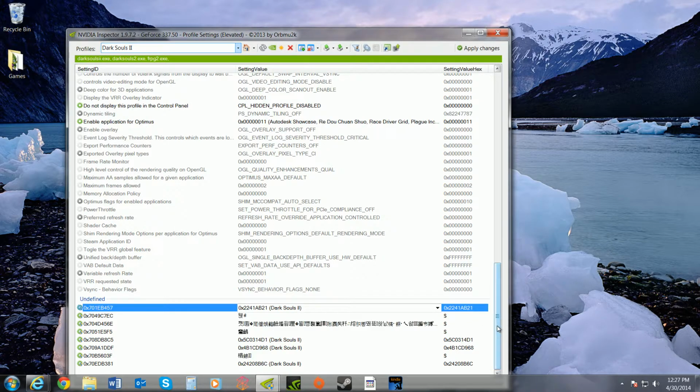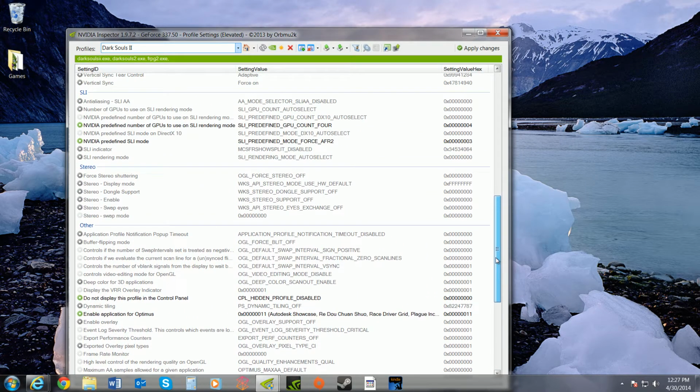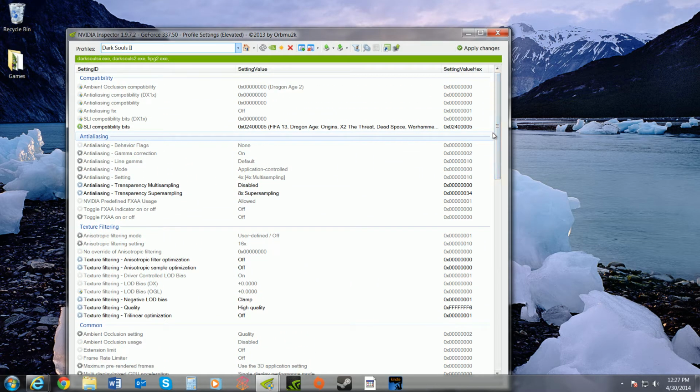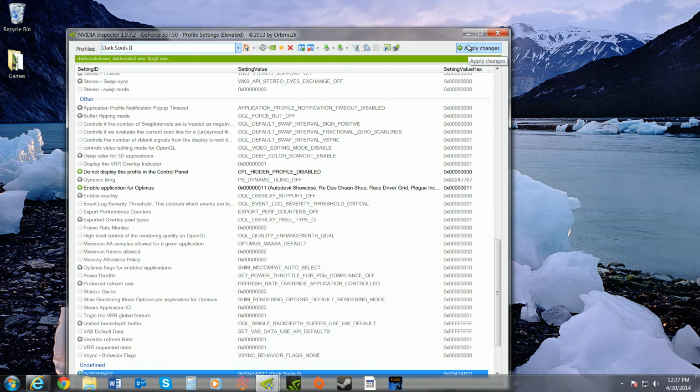panel stuff already. So with the control panel stuff and the inspector stuff reflecting these changes, I would imagine your SLI should turn on. Apply changes if you need to. And close. Anyway, let me know if that helps.